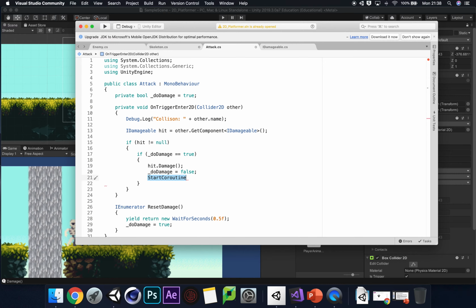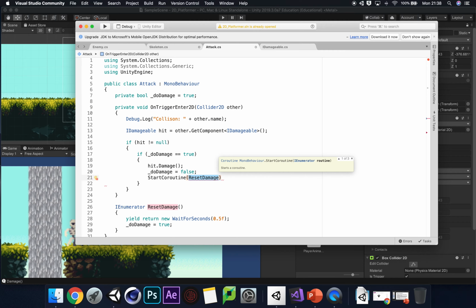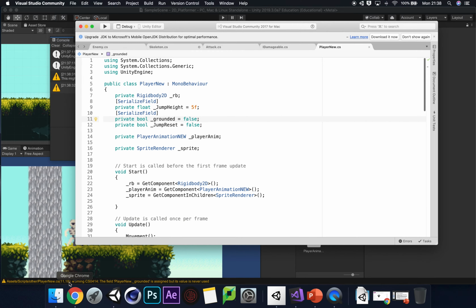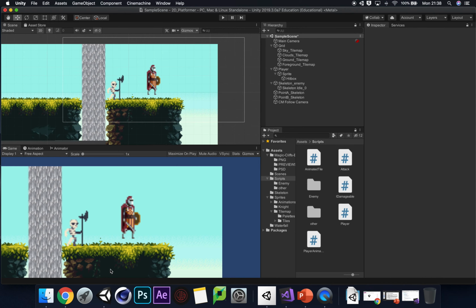It's late. Start coroutine. It needs to be in brackets. Oh, dearie me. Reset damage. There we go. Cool. Save this. So I was nearly at my wit's end then. I thought, oh no, what else am I going to do if it's not working with that? Right, let's go there. Let's clear that.